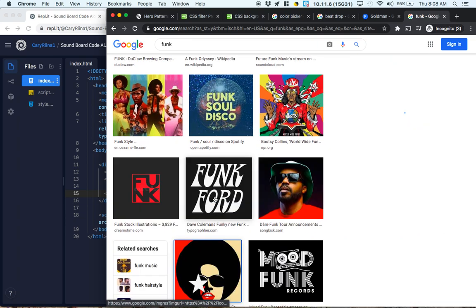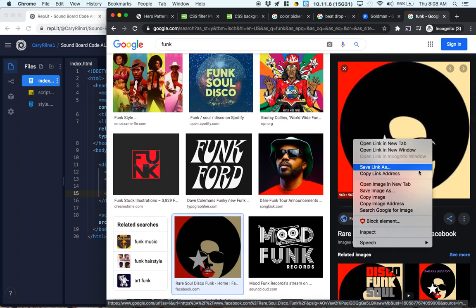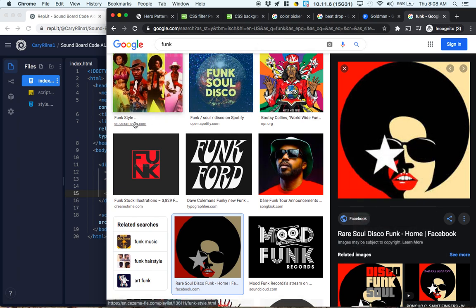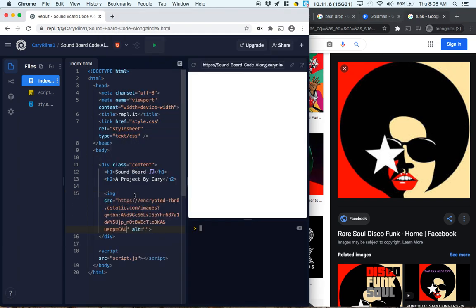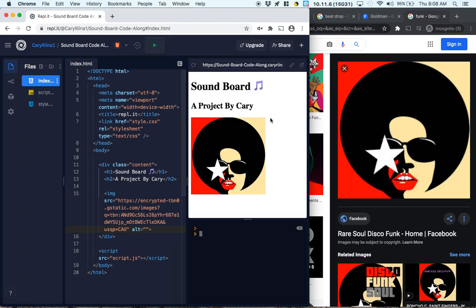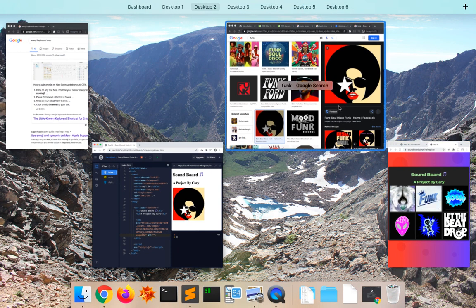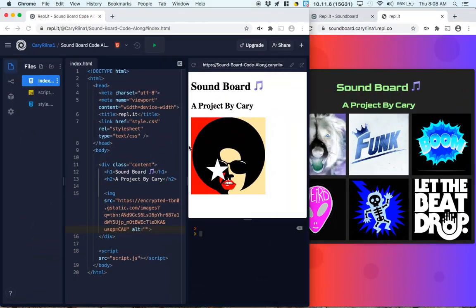I think this one's pretty cool, so I'm going to go with that one. I copy the image address here, and I'll put that as the source. So testing it out, awesome, it looks good. Your image might actually be really large when you do that, but don't worry, we can resize it.